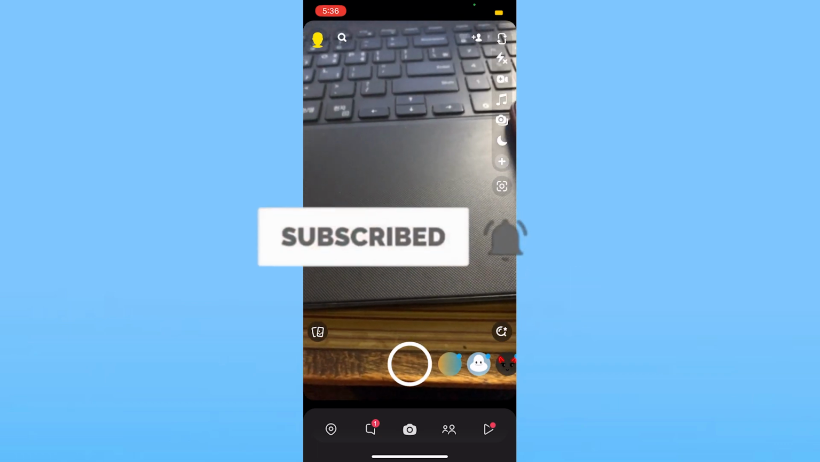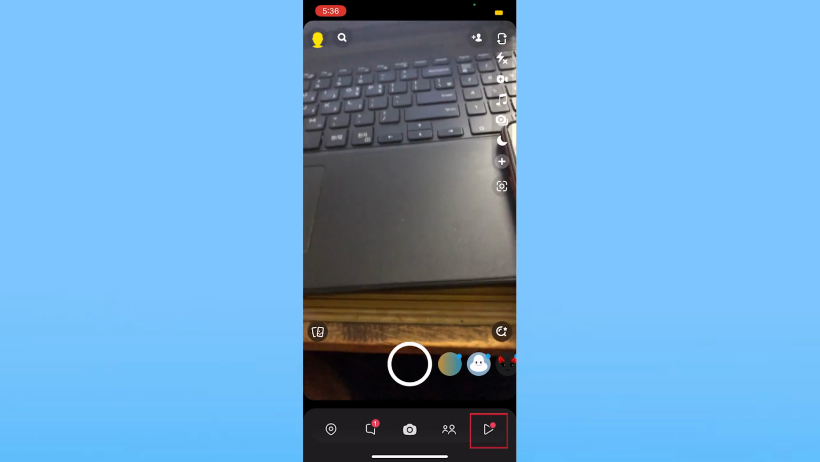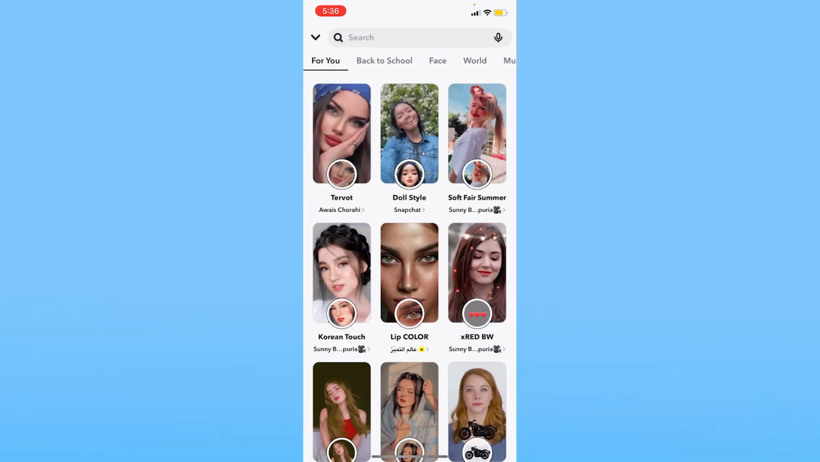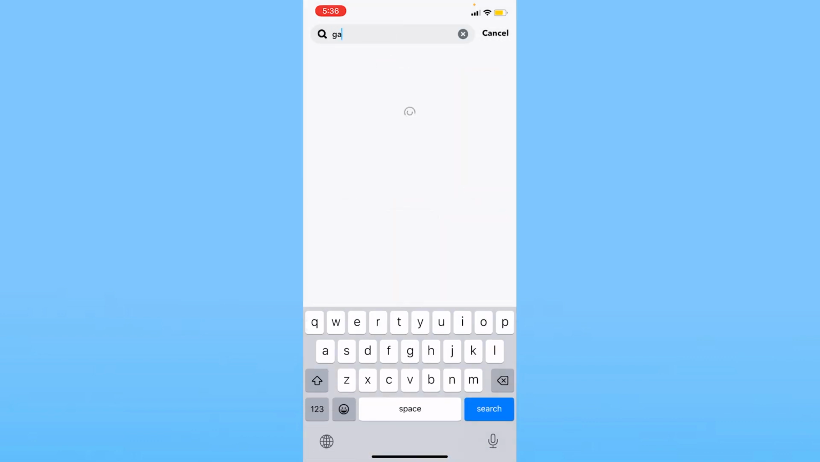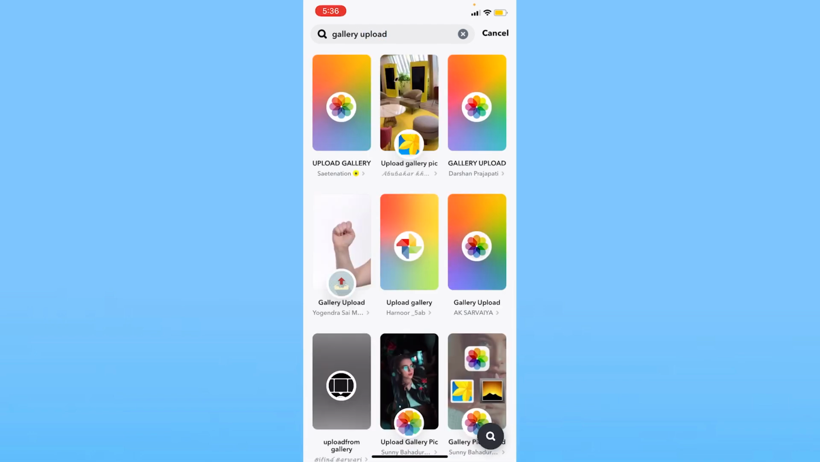Now after you open your Snapchat, at the bottom right corner you can see the little search icon. You want to click on it. Now once you click on the search icon, it's going to take you to the filter searching place. And at the top where it says search, click on search and search for gallery upload, like G-A-L-L-E-R-Y U-P-L-O-A-D. Once you search for gallery upload, the first one where it says upload gallery, click on it.